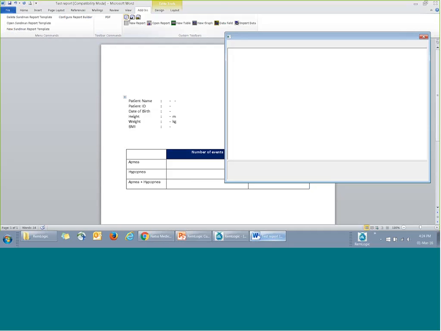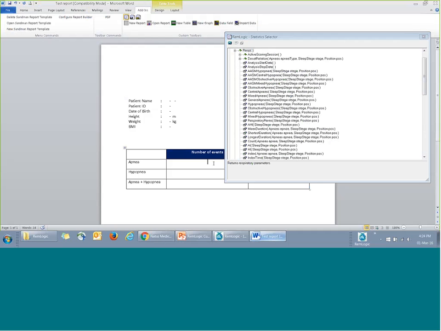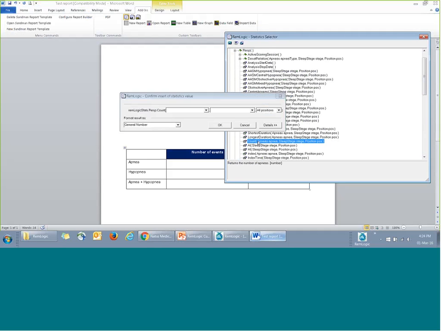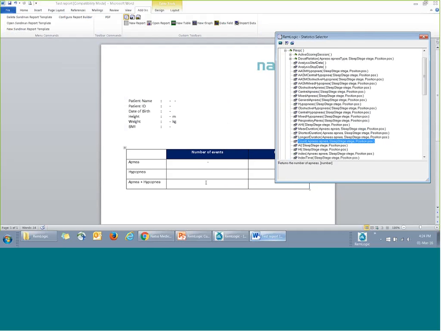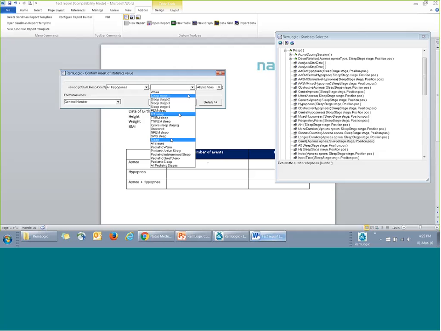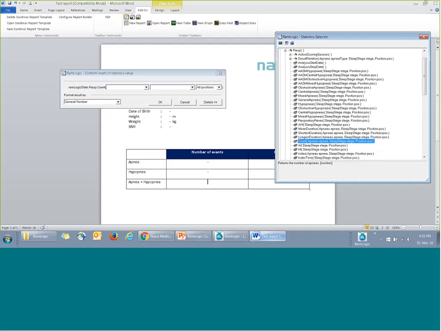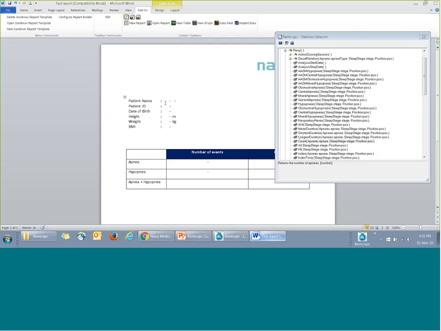Okay, we'll go to Add-ins. Selector. Okay, under Respiratory, I want it to count how many apneas there are in this study. So I will just calculate all apneas in sleep. I can use all positions, but most of the time we just choose ignore position. Then I just press OK. So it will appear here. Let's do the next one. I want it to count all hypopneas in sleep, ignore the position. There you go. And this will be counting all apnea and hypopnea in sleep, ignore the position. There you go.